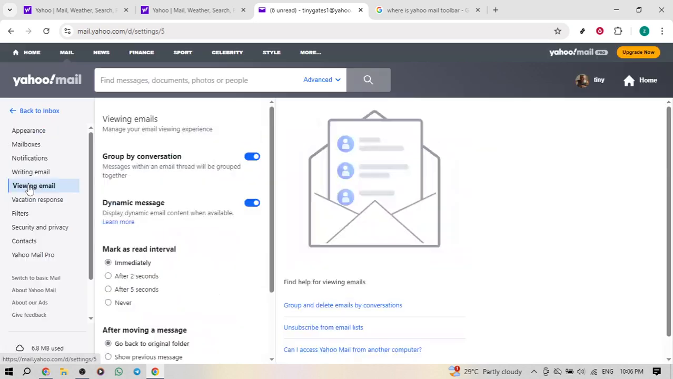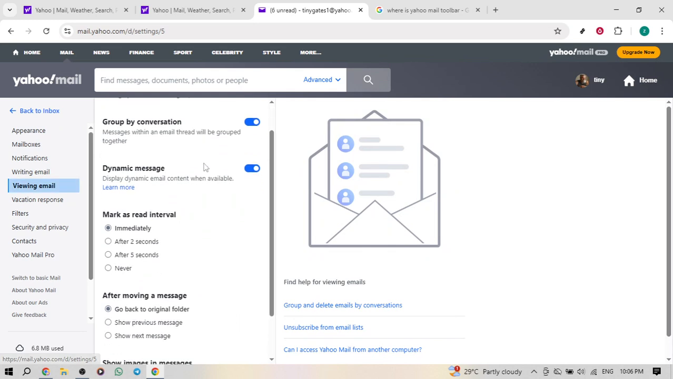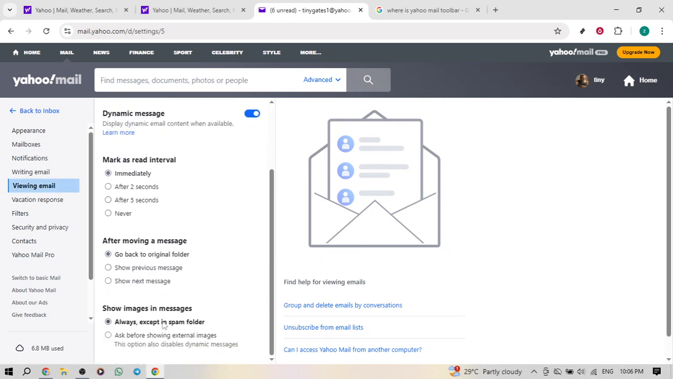Now scroll down the page until you find the option called Show Images in Messages. This is the setting that determines whether pictures load automatically when you read an email. Select the option that says Always except in Spam folder. This choice is the best balance of convenience and safety.